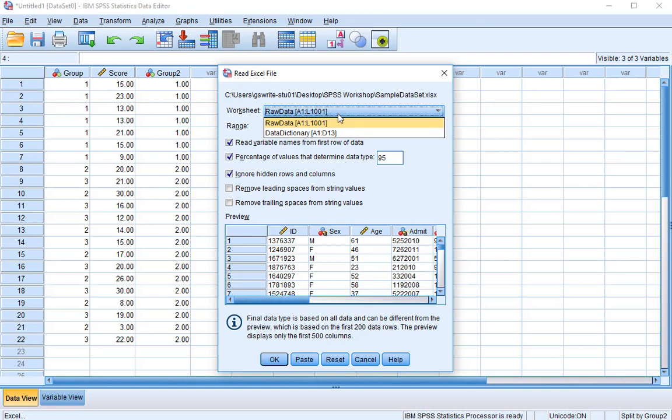And you can find this data set on the GSS website. We have the data dictionary and we have raw data. We want to grab raw data, read variable names from first row of data. So this is why it's very important to always keep your data set tabular. So that way when you're importing it into other programs, it makes it very easy. We want this one checked, and we want to ignore hidden rows and columns. If you have a very messy data set, you can check these: remove leading spaces from strings, and remove trailing spaces from strings. So that means if there are any words in there, any spaces that are before the words or after the words would be removed.